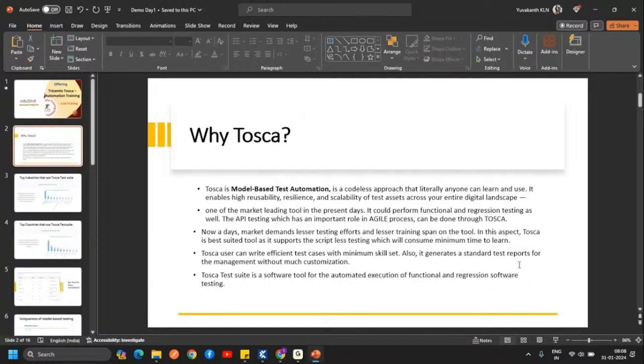Absolutely, there is no need for you to write any code. It enables high reusability and has high scalability, so you can reuse your test cases, you can reuse whatever you have developed n number of times according to the test cases that are written. It is nowadays the market-leading tool, and it is completely comfortable with agile. Whatever agile process we are following, in the same manner this Tosca also can be used.